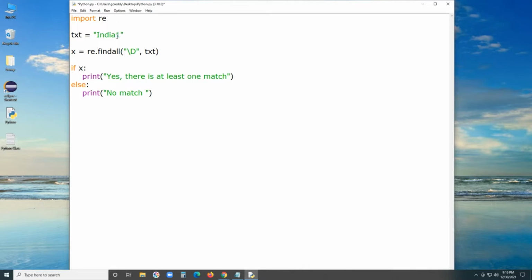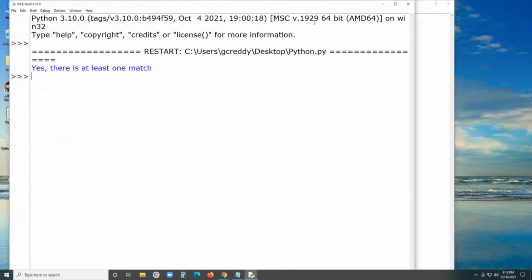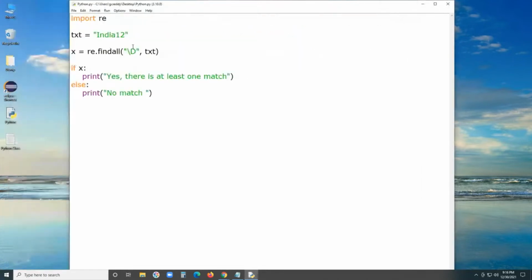Suppose one, save, run module. Yes, there is at least one match. What is the problem? Identify. What is the functionality of this one? It returns a match where the string doesn't contain digits. Now there is no.